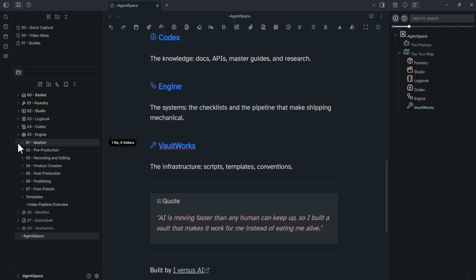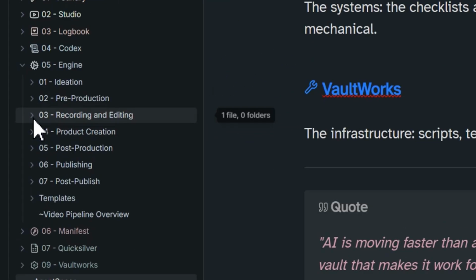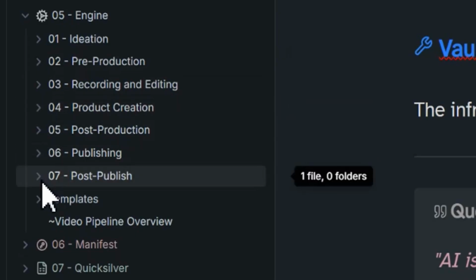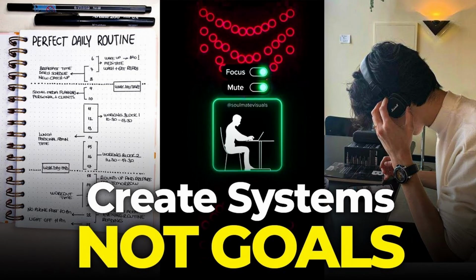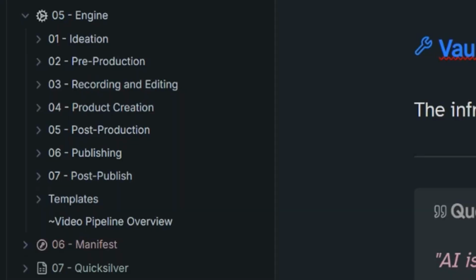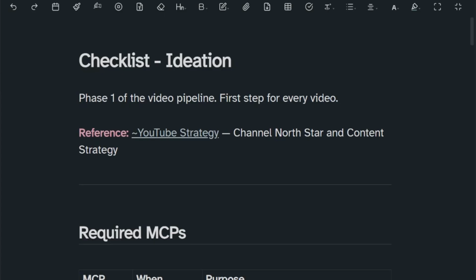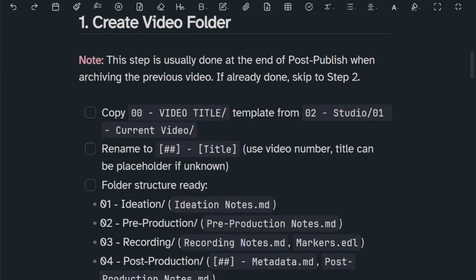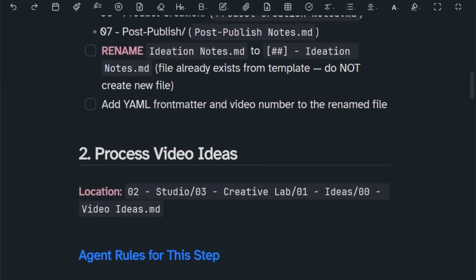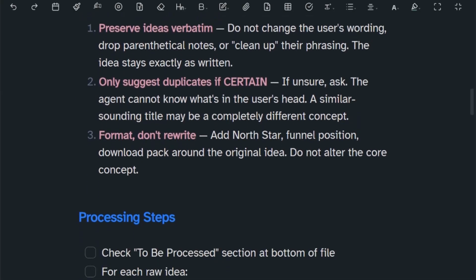This is where things get really fun in this Obsidian vault. This is a 7-step system for creating content. And I don't know if you have seen those videos saying, you know, stop making goals, start making systems. Well, this is my system. And at its core, it's really simple, but really powerful. It's just really a checklist. It's a checklist that has every single step necessary to creating a video. And there's a lot to it.